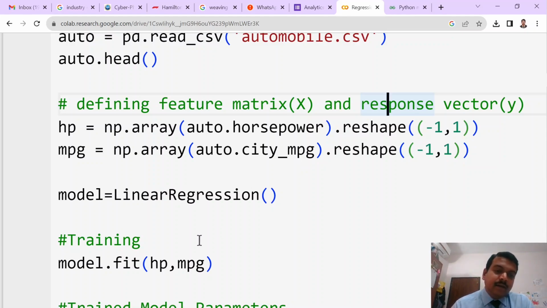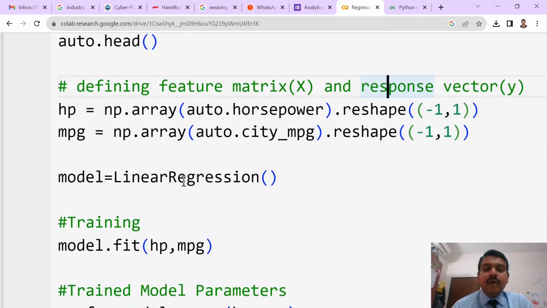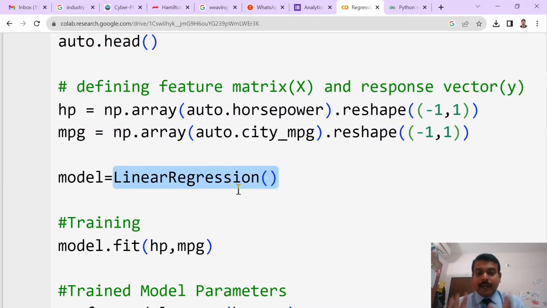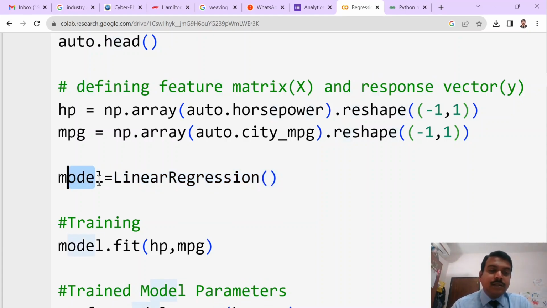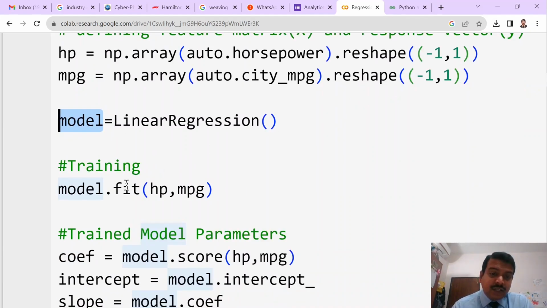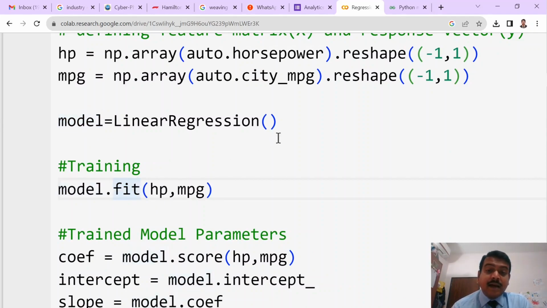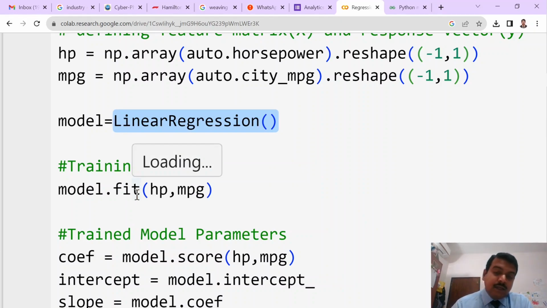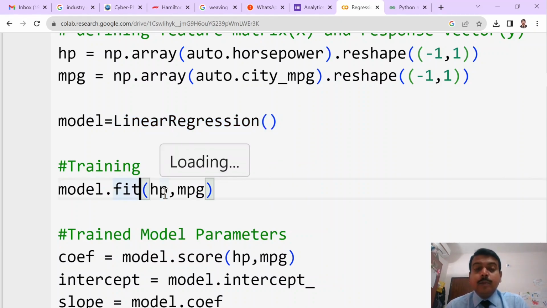Then, before we do the training, we are going to use the function LinearRegression. It's quite lengthy, so we are going to assign that function to a smaller term called model. That is again not a keyword, user defined. Instead of writing LinearRegression dot fit for the training, I'm going to write model dot fit, because I have assigned the linear regression function to the name model. So fit is a function built inside linear regression. To this function, I'm going to pass the two arrays we have created, HP and MPG.